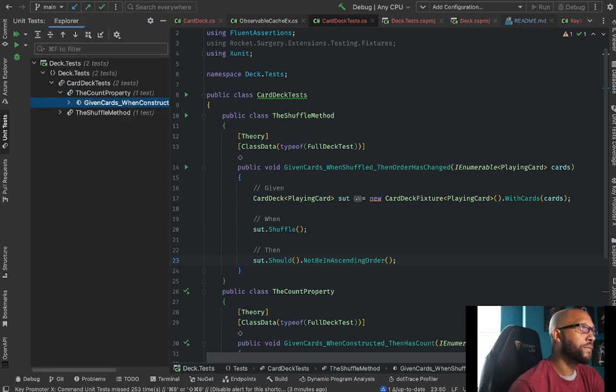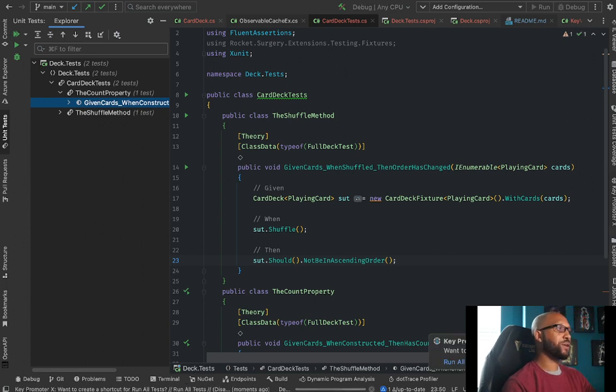Yeah, there we go. So let's run all our tests just to make sure we didn't break anything, because I've done that before. It's like, oh, I create a brand new test and think I haven't changed anything, and then I don't run the old tests, and lo and behold, I broke something.